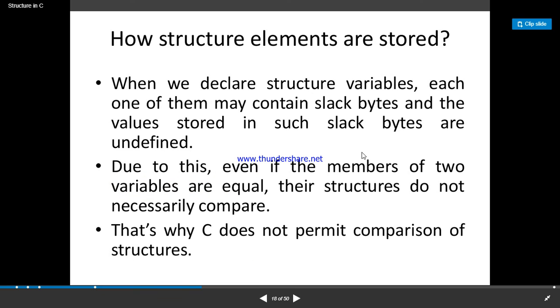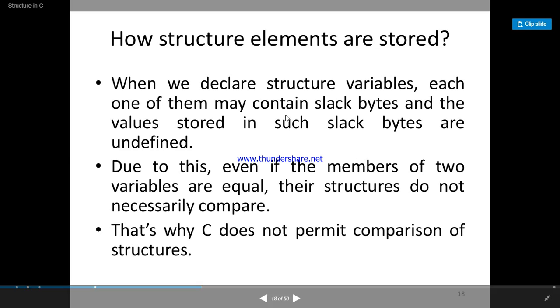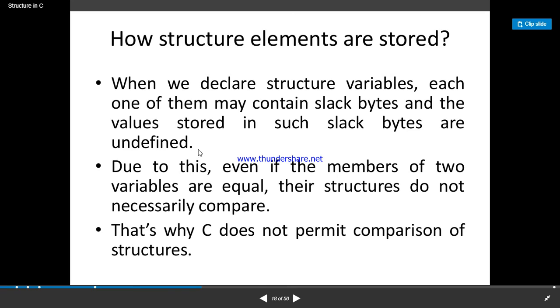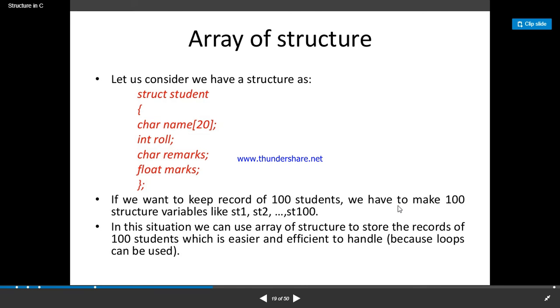When we declare a structure variable, each one of them may contain slack bytes, and the values stored in such slack bytes are undefined. Due to this, even if each member of two variables is equal, we cannot compare the structure values.